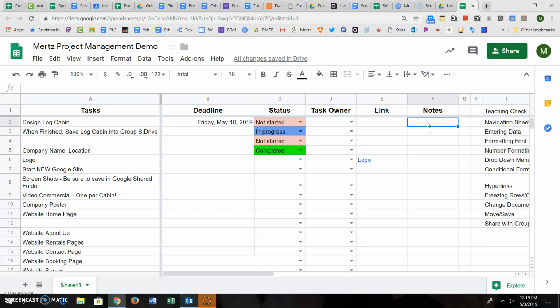Under notes, just make sure there's anything that your group needs to know about any particular portion. You can talk about what specifically you're working on or where you might need help. The reason this is a really good idea is if you're ever gone or whatever, it's a great way of communicating with your group for the project. So thank you very much. Good luck.